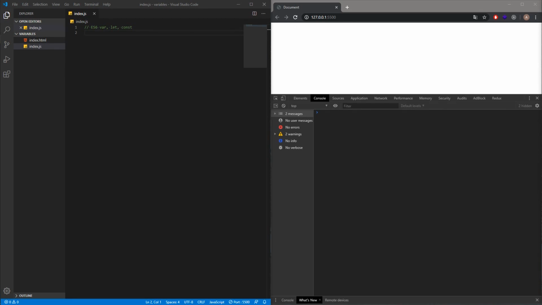Let type has been introduced because it has better error handling, and also it is block scoped instead of function scoped. So let's try to understand why let has better error handling. Let's declare two variables. First one will be the type of var, and it will be called var number. And the second one will be the type of let, and it will be called let text.